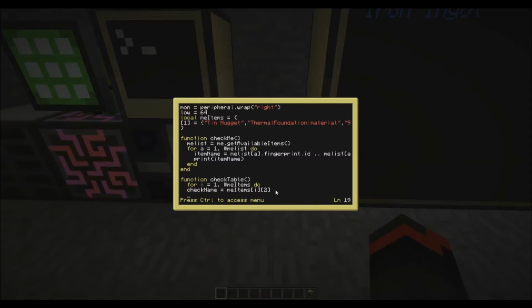So then we want to go ahead and concatenate onto there Emmy items sub I sub 3. So now we've got thermal foundation colon material 97 all as one variable. Again, from our array this time. So what do we want to do? We want to pass that into check Emmy. The only way to get that into Emmy is we're going to have to modify the check Emmy function.